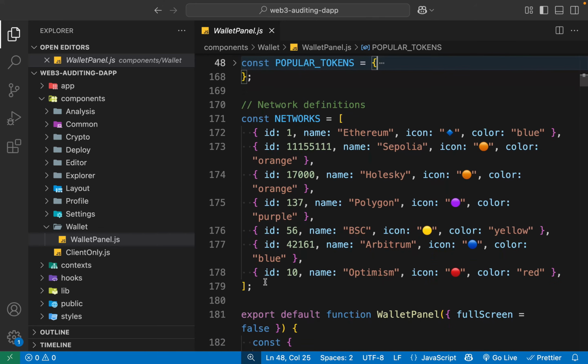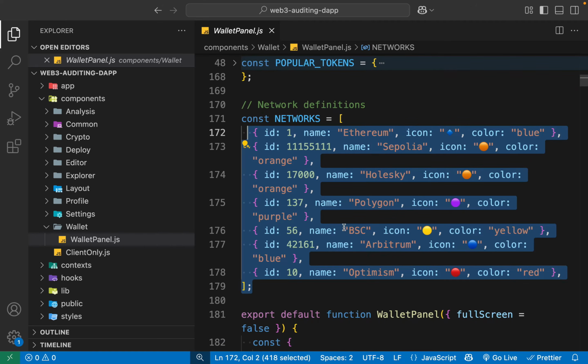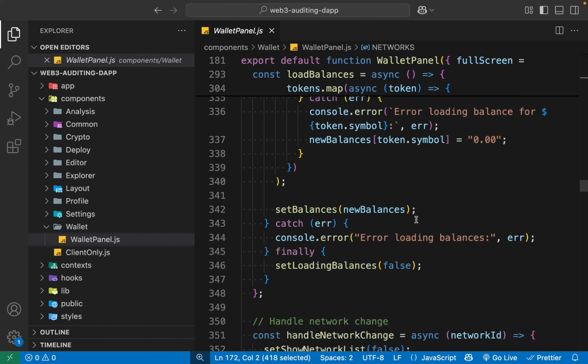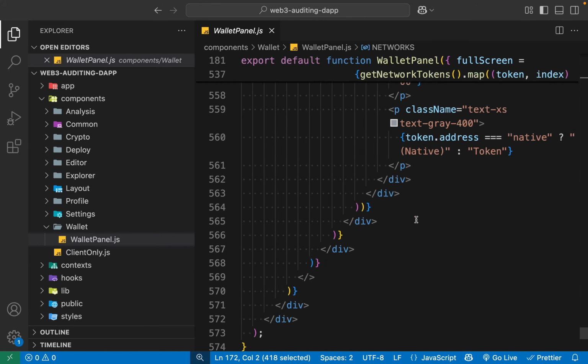And here we have the network which we are providing. So if you want to remove any one of the network option, you can remove it, or you can add it. That's all is there. So this is the huge code we have coded in this wallet panel.